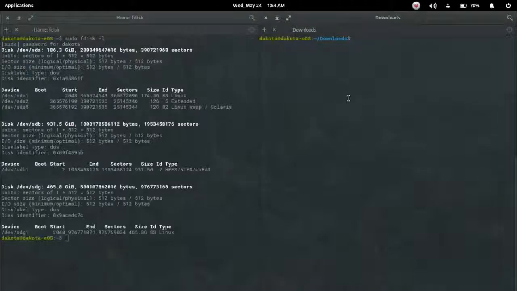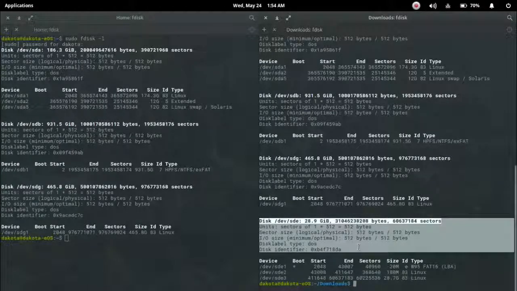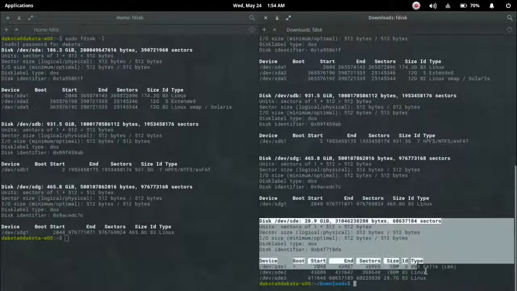What I'm going to do now is insert the SD card into my computer. Okay, that's connected. We're going to run the exact same command, but we're going to run it over here. Basically, we're going to be looking for the difference between the two. We want to make sure that we're identifying the correct device. So in this case, I can see that this is the extra device. There's 3 partitions on it.